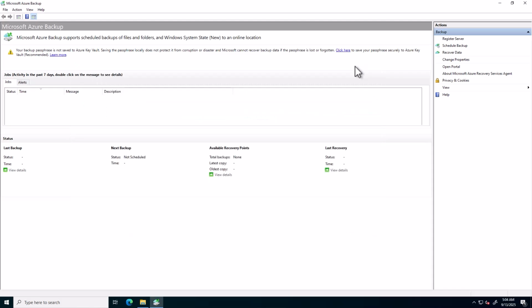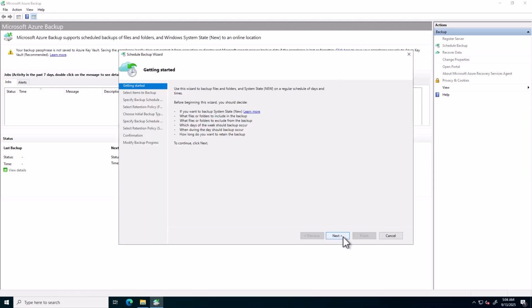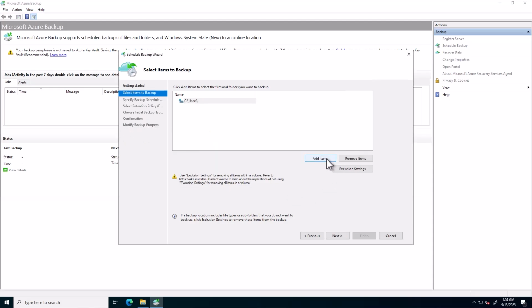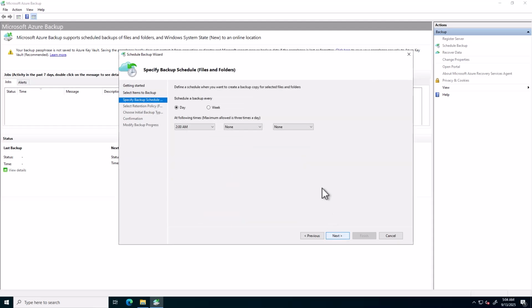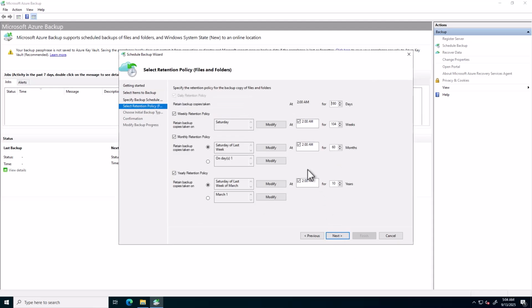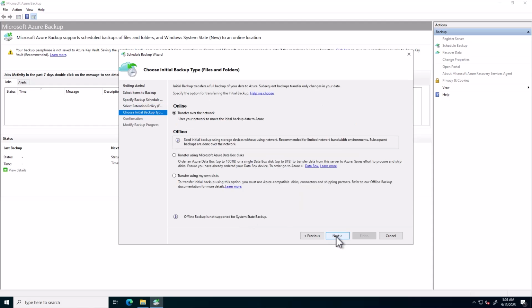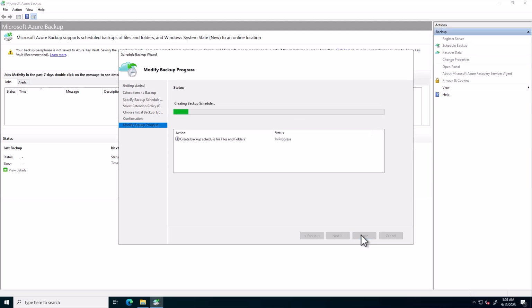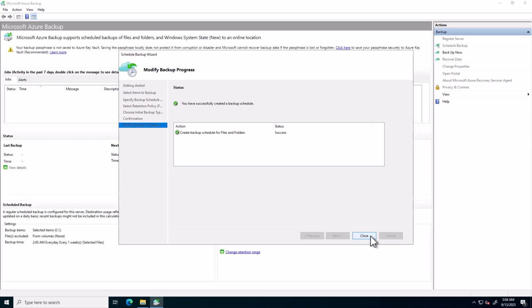What we need to do from here is scheduling a backup job where we can select what items we want to backup. I'm just going to go for my downloads folder or all user profiles. Why not? But this could be a lot more complex. Obviously, scheduling the backup time, the different retention options we have, weekly, monthly, yearly, with a lot more retention. Transferring over the network sounds good to me. And that's all it takes to actually run our backup schedule.